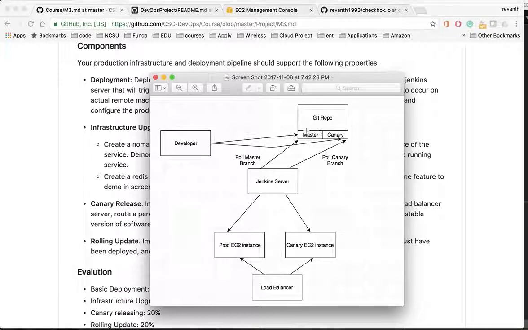The master branch will always have the stable version of the code. The developer will push the code into the Canary branch. The Jenkins server is going to provision a new Canary instance and will route some percentage of the traffic to the Canary instance. Once that is tested in production, we'll push it to the master and to the stable version.